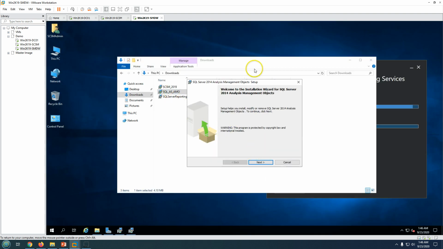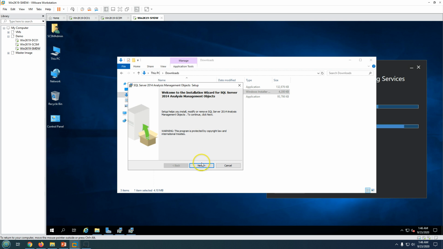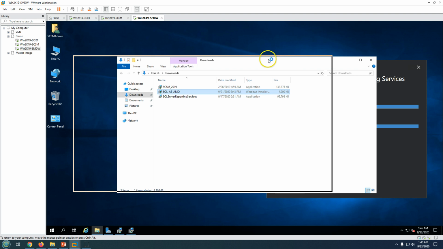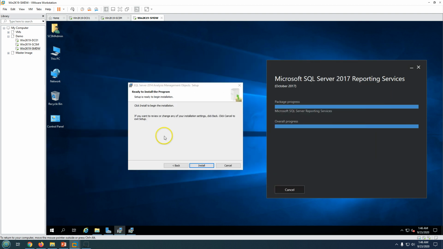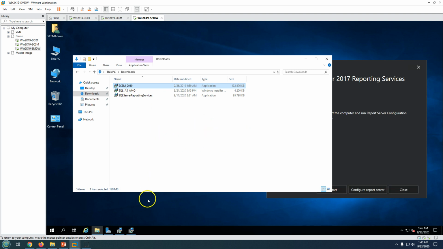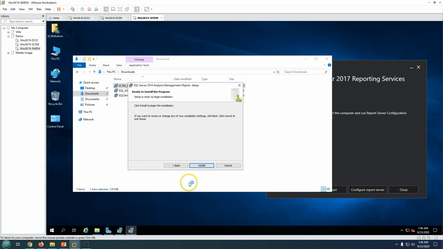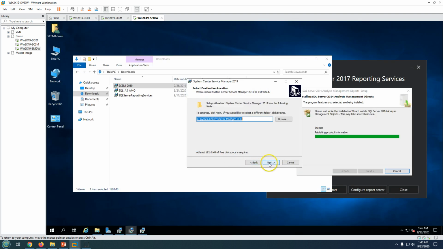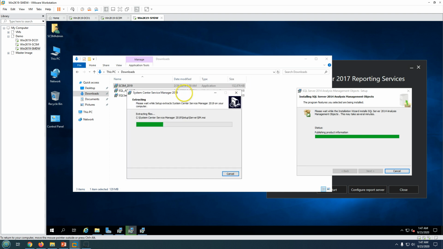Now run this management object, the analysis management object basically. So wait for the installation for the reporting services to finish, and this is my SCSM setup. So I'm going to extract it in my C drive and get it ready. Now click on this. So I'm going to extract this System Center setup in C drive. So just click on extract.